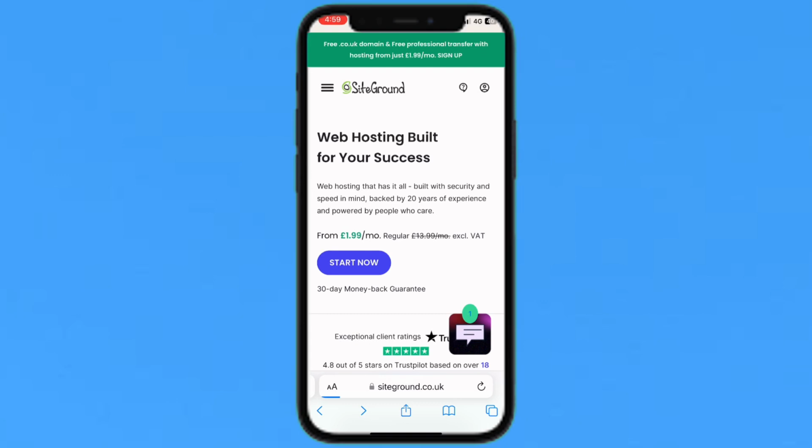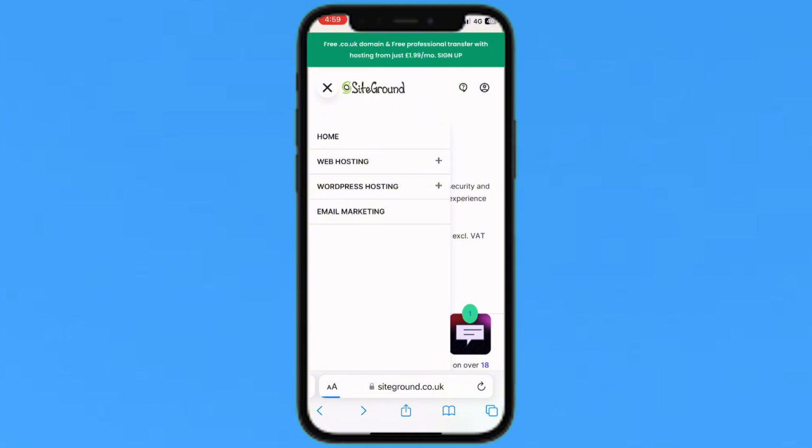I just tap on a Safari browser and you may create the account, and before creating the account you will have to purchase the plan for your web hosting.